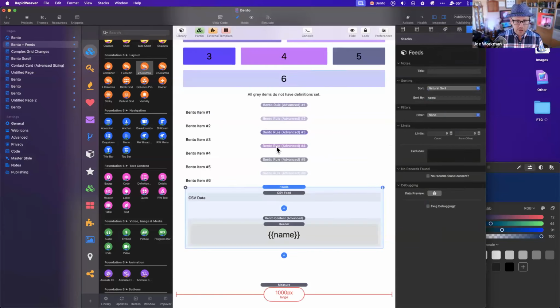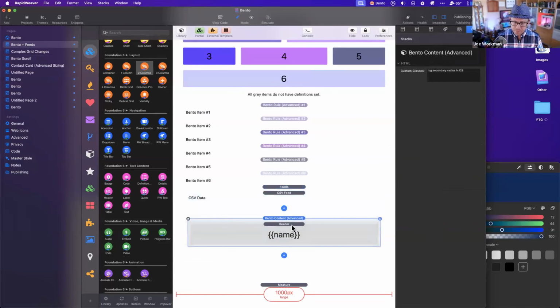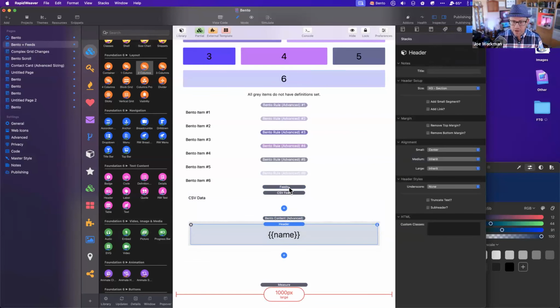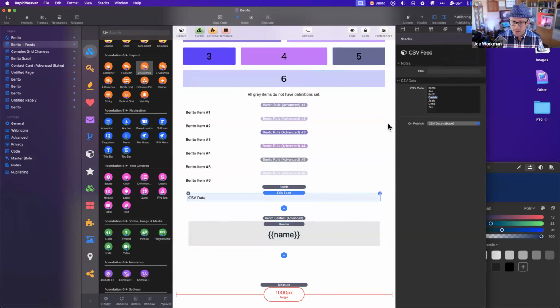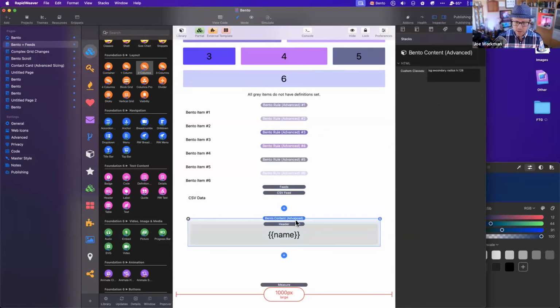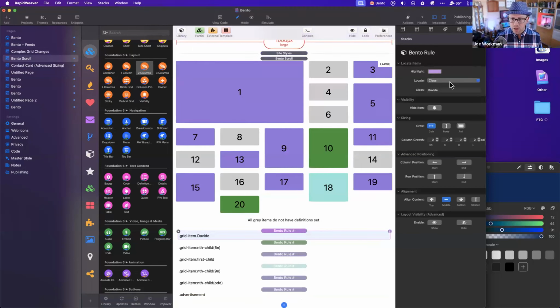Then let's just look at the CSV data. So the name here in my data is Davide, because it outputs it. What if I were just to put the name as a class? If you inject the name from my data as a class, then inside Bento Scroll, I can then target everything with that class and do something with it. Does that make sense? Yeah.